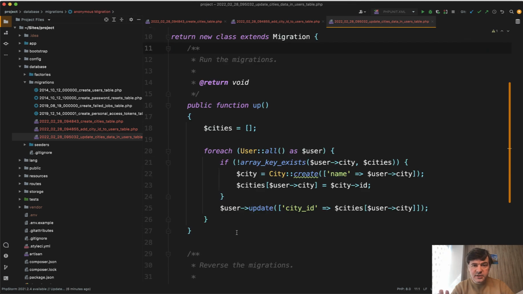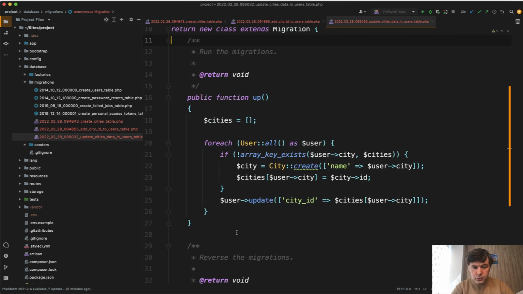First, let's do it the most straightforward way. For each of all the users, we populate the array of the cities. If the city doesn't exist, we create it, and then add the new city to the array of user city name to the ID, and then update the user.